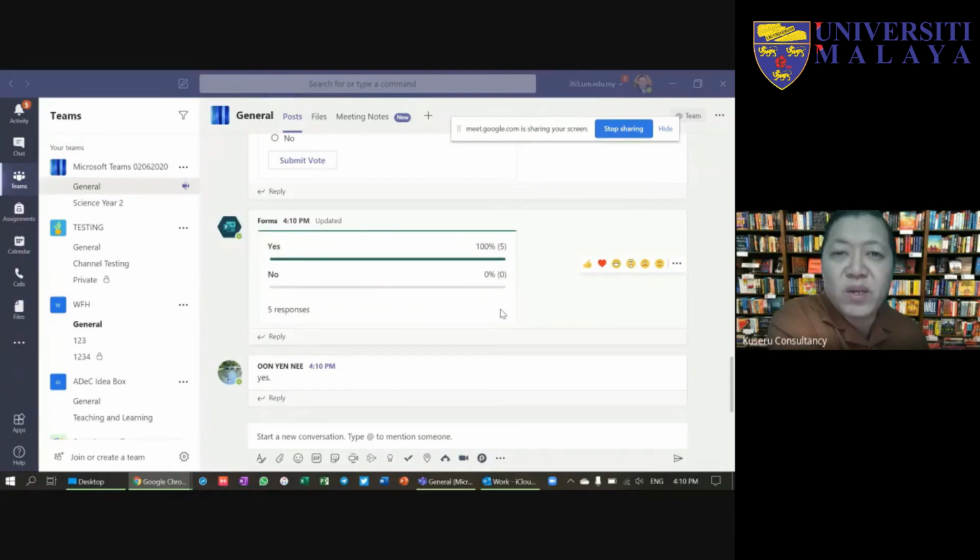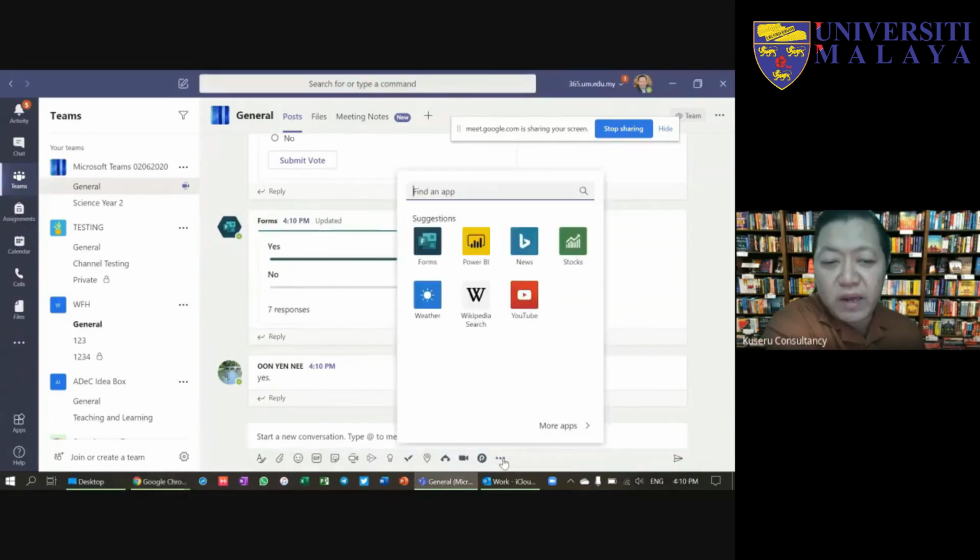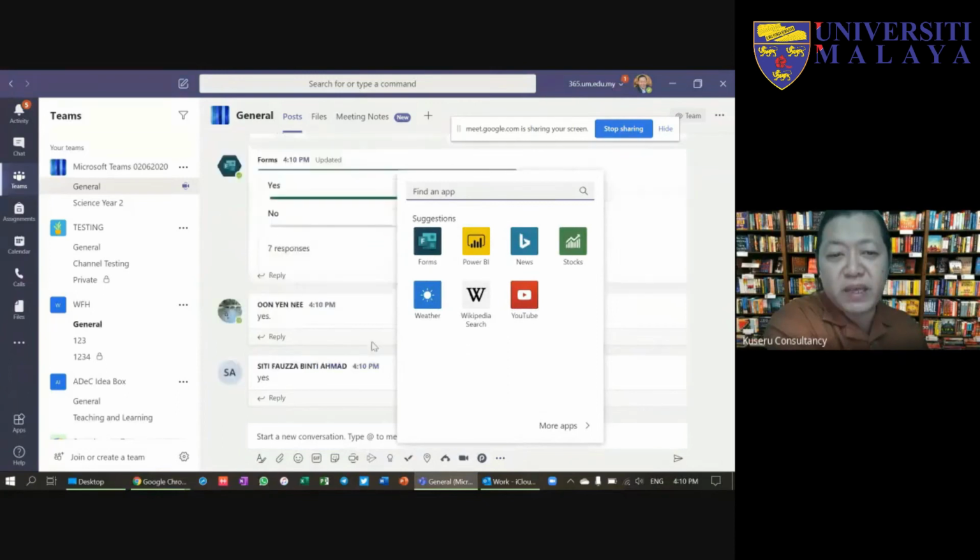Please look for these add-ons here and try to create your own polls. You'll see whether you can go to these channels or not. Look for forms.